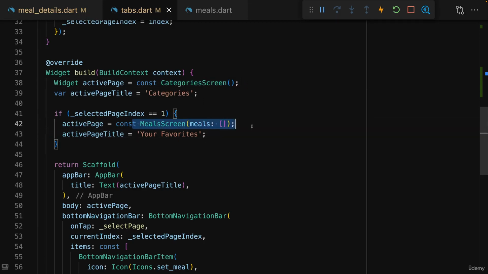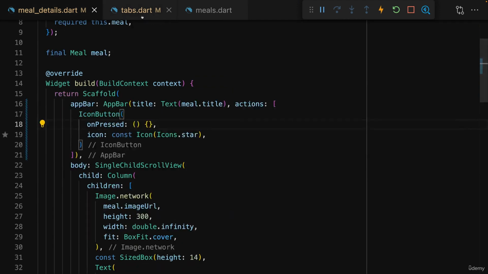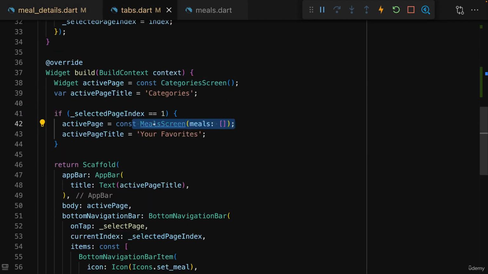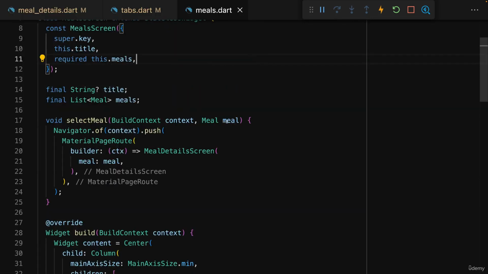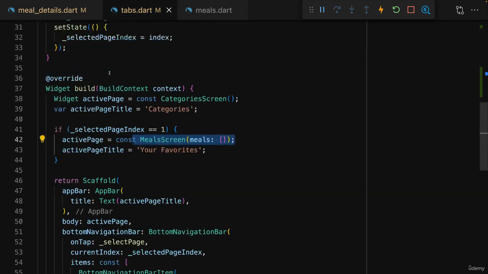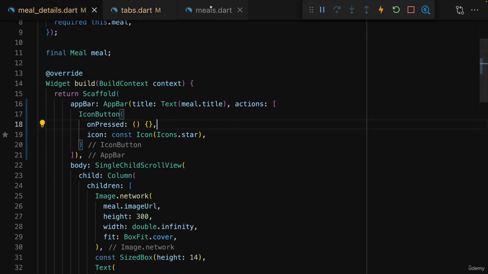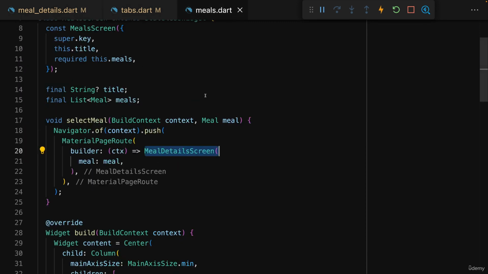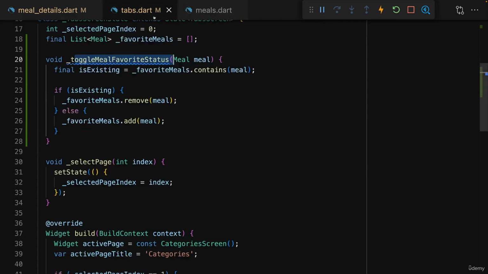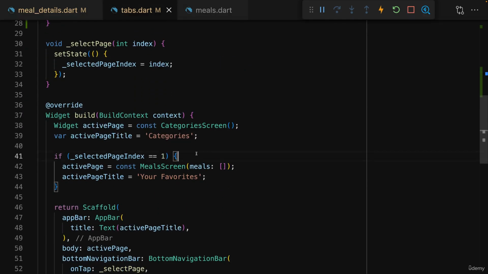But both these screens ultimately reach the meal details screen. I mean, inside of the meals screen, we simply push the meal details screen. So here we could pass a pointer to this toggle meal favorite status function to the meal details screen. But in order to be able to pass a pointer to this function to the meal details screen from inside the meals screen, we first have to pass this function from the tabs screen to the meals screen.